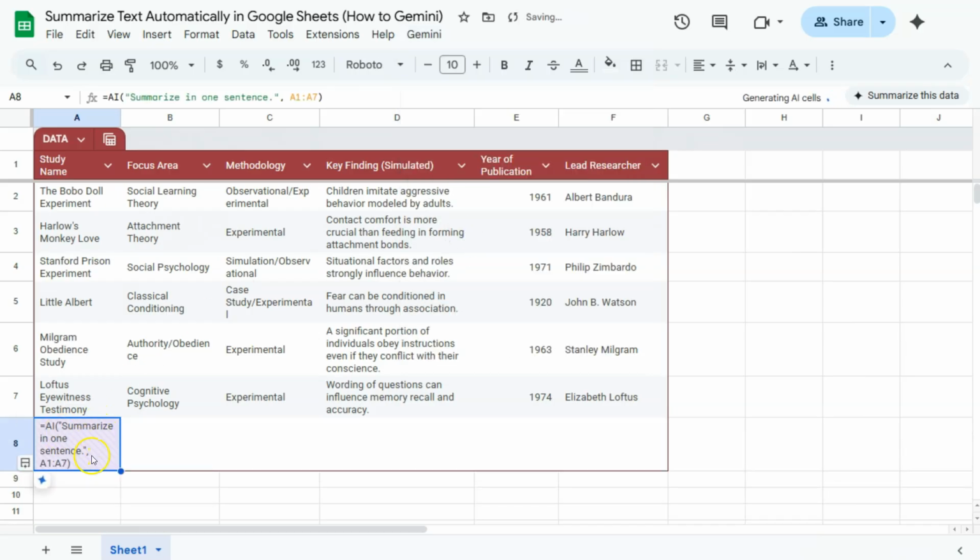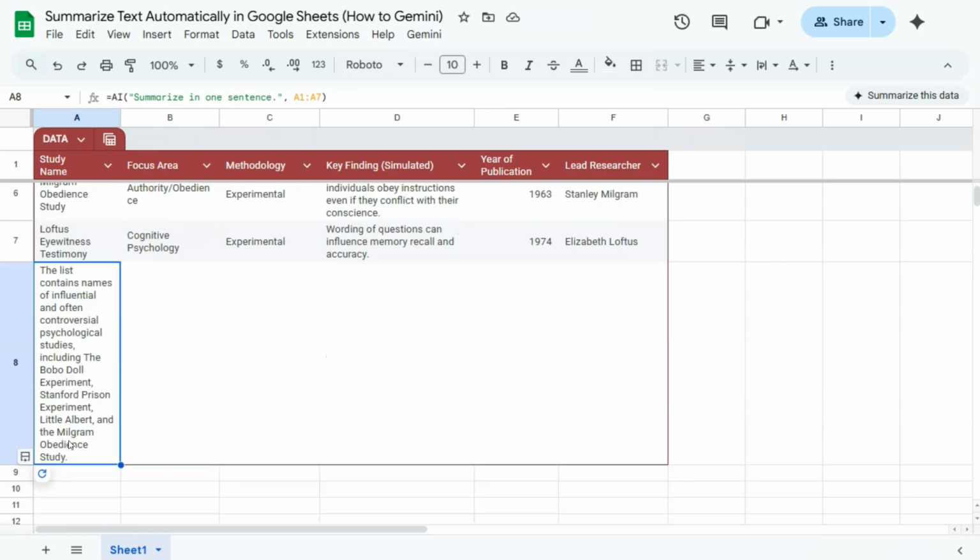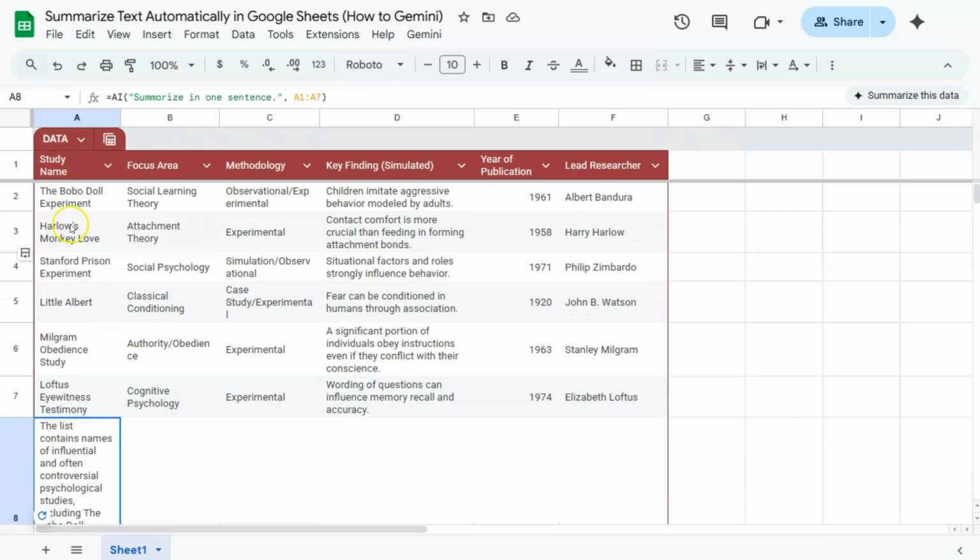There you have the prompt within that AI formula, and here we have our summary. So the list contains names of influential and often controversial psychological studies, including these names right here. So with that quick tool, we were able to summarize the contents of this first column right here.